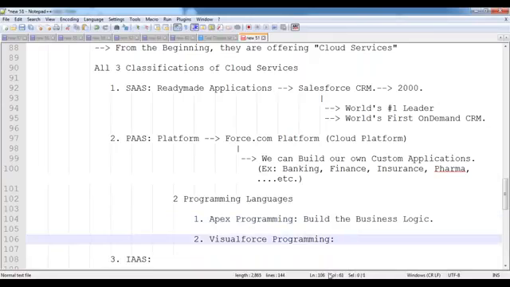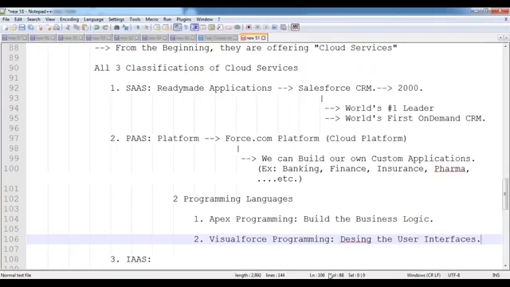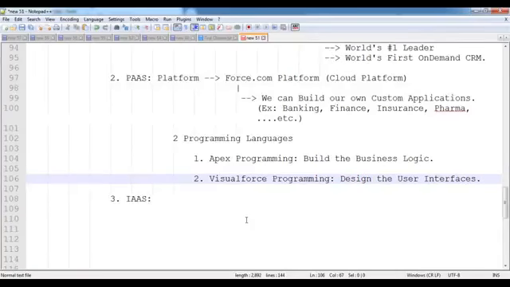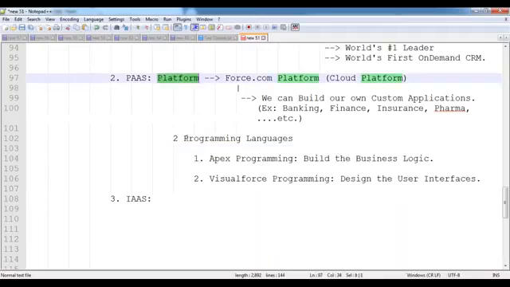Visualforce is used to design the user interfaces, that means the screens, forms, and web pages. So Visualforce programming is used to design the user interfaces, and behind that user interface, whatever business logic is required, we can build by using Apex programming. These are the two programming languages that are available as part of Force.com.